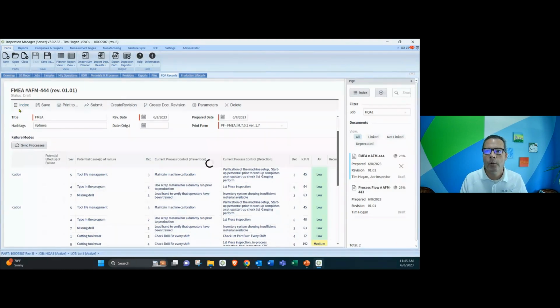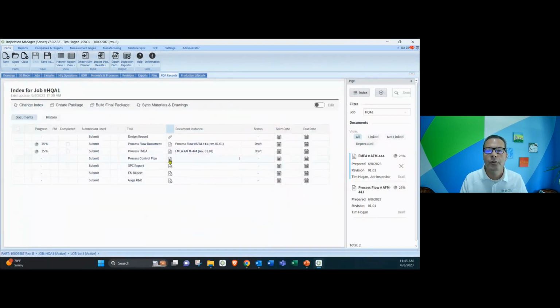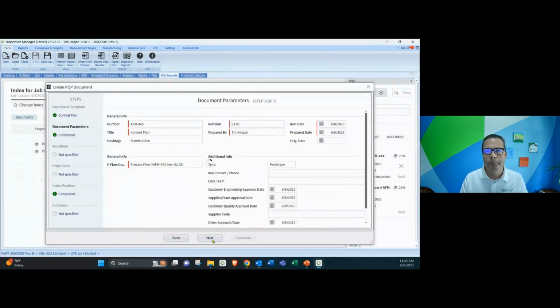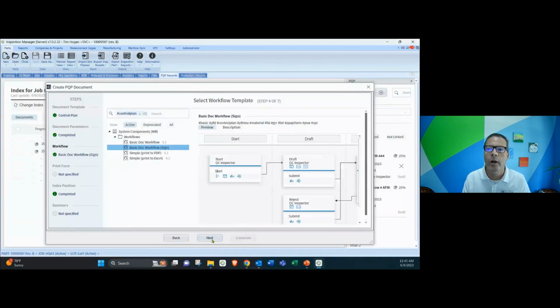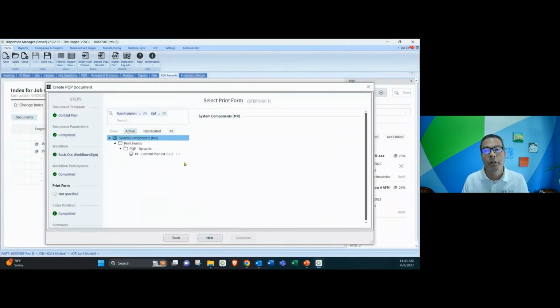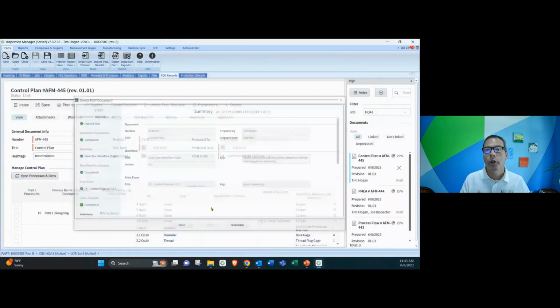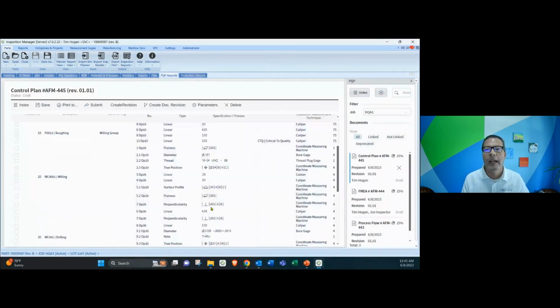All right, so getting back to our index, let's look at our control plan. In our control plan, it's very similar. I'm going to go through this quicker than the PFMEA because it's the same process. You can actually add people later. Grab that form, hit complete. And so the control plan is going to the bill of characteristics, going to the manufacturing operations, tying all that information together, right?